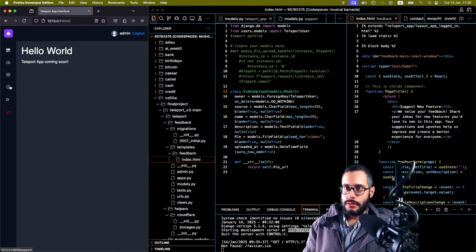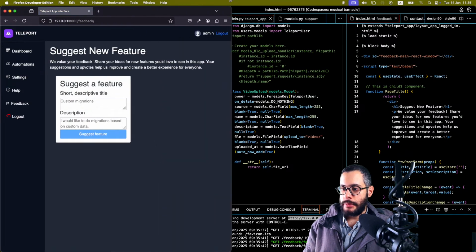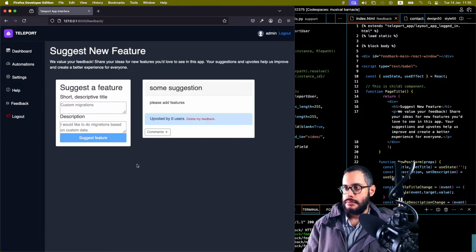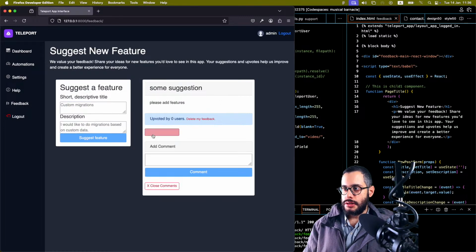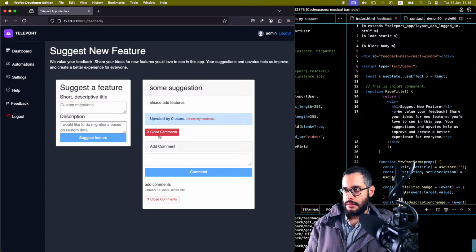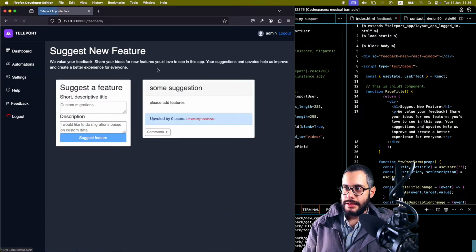And so here's the app. I did have to reset my database at some point. So, some suggestions. You can see I can suggest a feature. I can add some comment. So that functionality is pretty much done. There might be some room for improvement here, but I'm moving on. I think it's good enough now just to turn this in, even just to get the first batch of users.